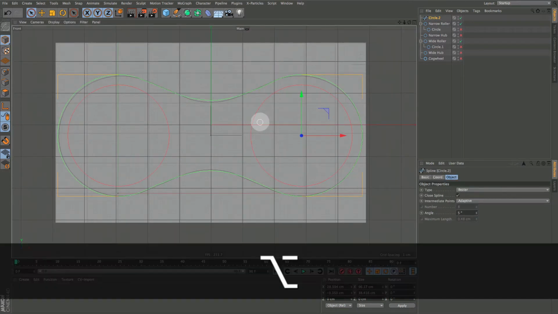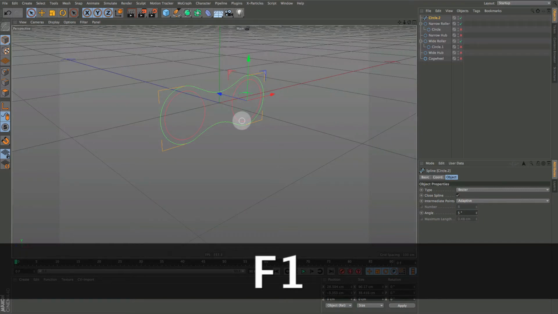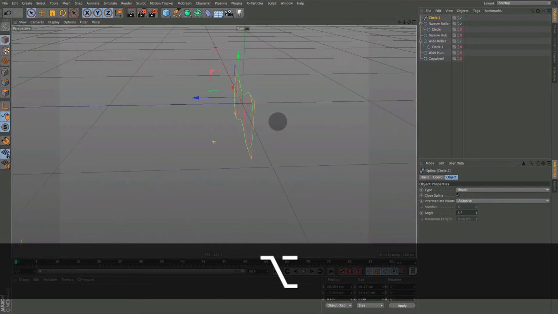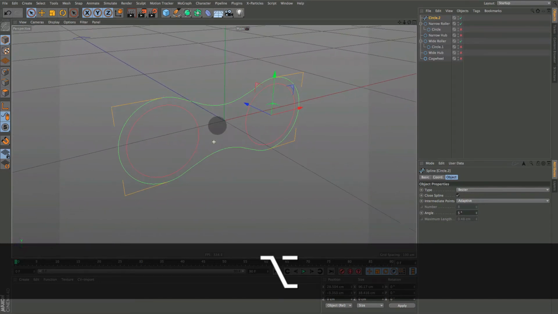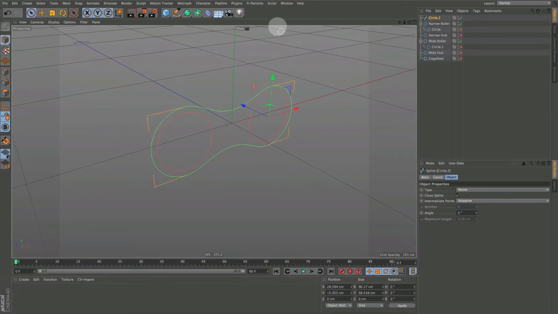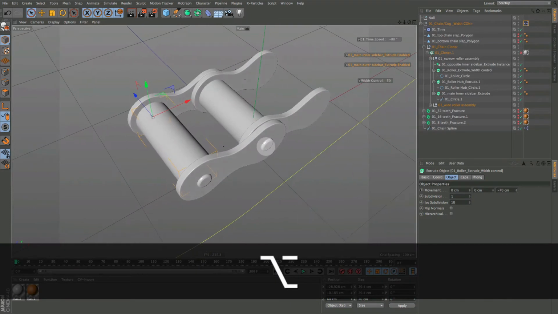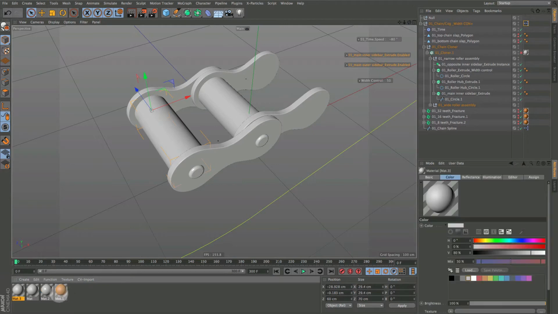Okay, so this is where we are. Let's hit the F1 key, go back to the main port, and there's all our splines lined up. So let's look at what we want to do next here. Let's go back to the chain drive, and this is just the link. So we can see better what we have, I want to create two new materials.